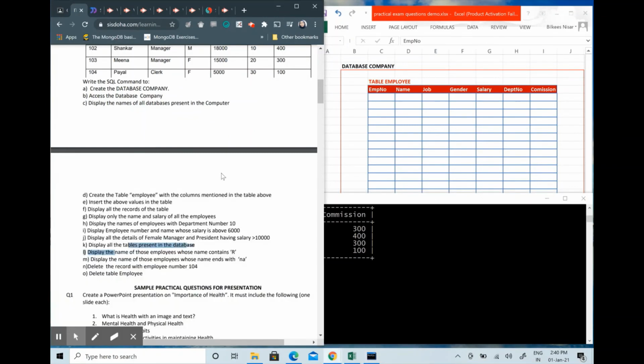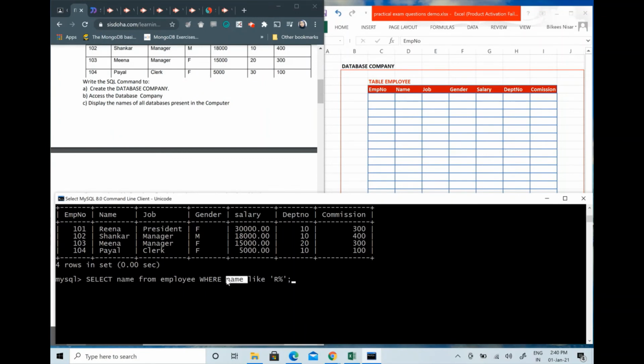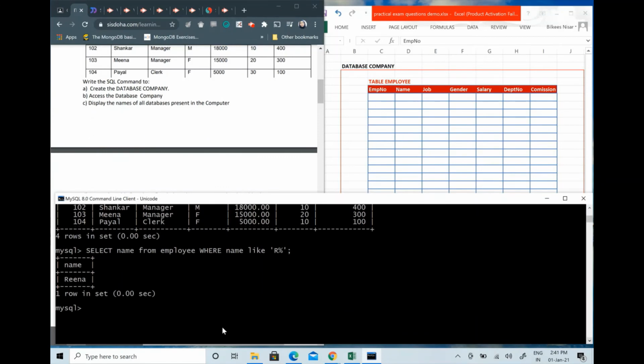Now what is the condition? It's asking whose name begins with R. So name is the column here, right? Whenever you have to check with the alphabets beginning with, starting with, you will use the like operator. Then you will give in the quotes R followed by percent. So this means the name begins with R, and percent here is a wildcard character, which basically means whatever comes after R will be printed as such. When we press enter here, as you can see the result, it is showing only the name Reena.